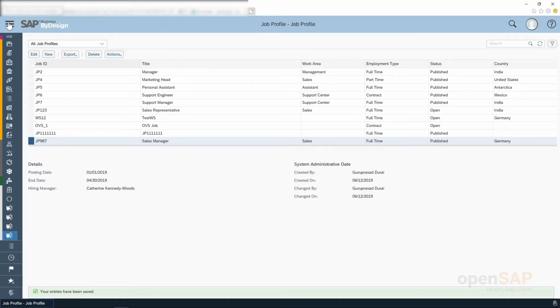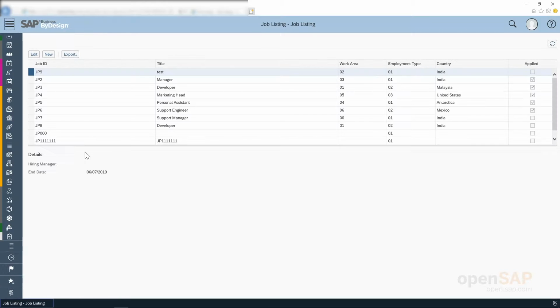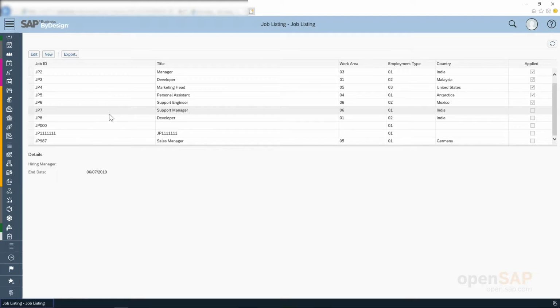Now, as part of the user story, I could go into the candidate user and then create or apply for this job profile. For now, I have provided all the authorizations to this user. So, I would go into the job listing, which is the candidate's view. Here he could see the list of all the job profiles which are published, and then he or she could apply for that particular job profile. So, I select the one which we just created.